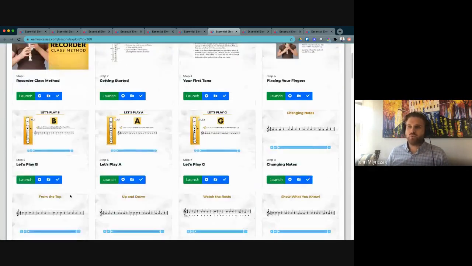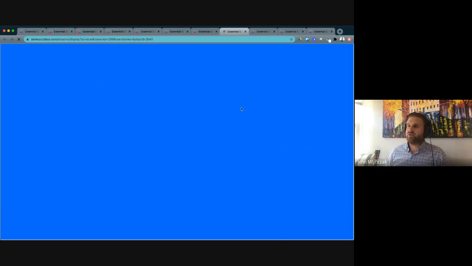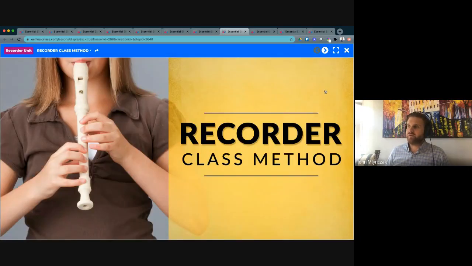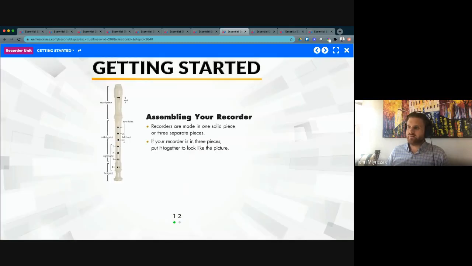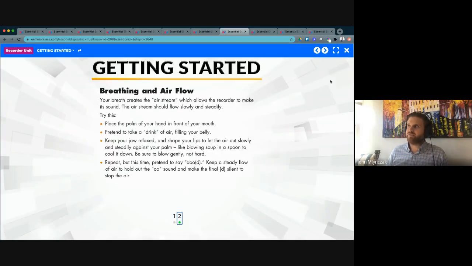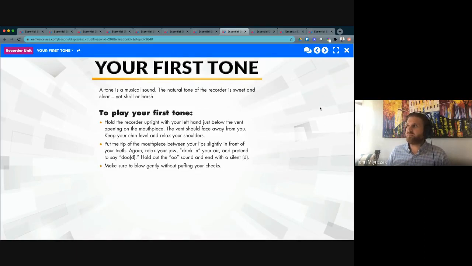So in this recorder unit, I'll kind of launch, you can launch from an individual step, or you can just launch it and you can scroll through all the steps. So here's the interface, step 2, and there's interactive content involved in the steps. So I'll go over to step 3, right? All of these steps are available.